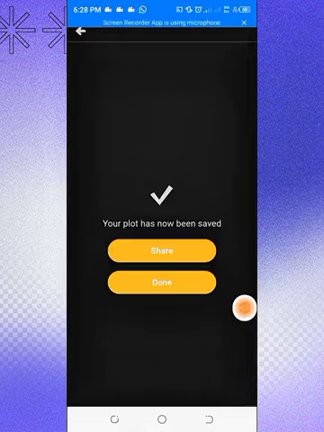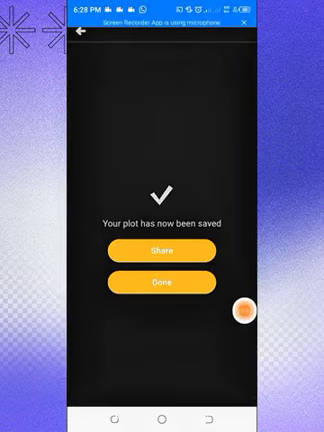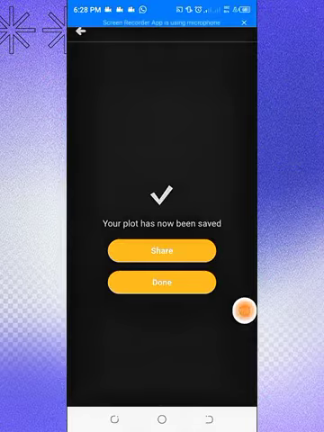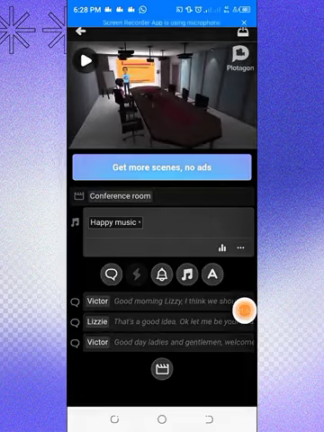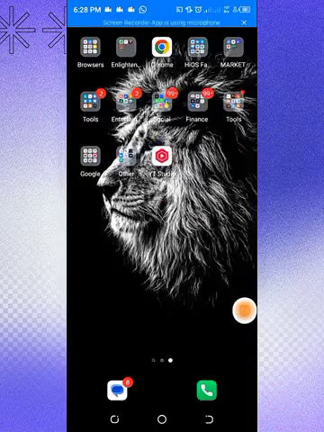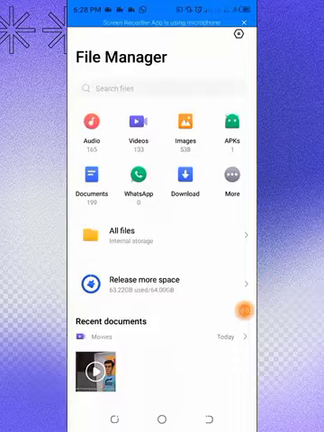As you can see, it said your project has now been saved. So you can say done, or share if you want to share it. For now, let me just say done. If you go to your gallery, you should see your video there. You go to your file manager, your gallery, and you see the video that has been generated.